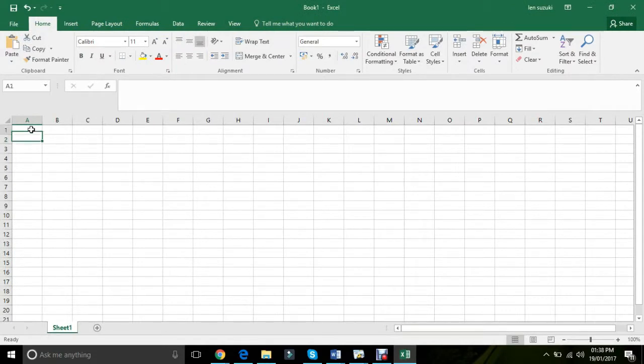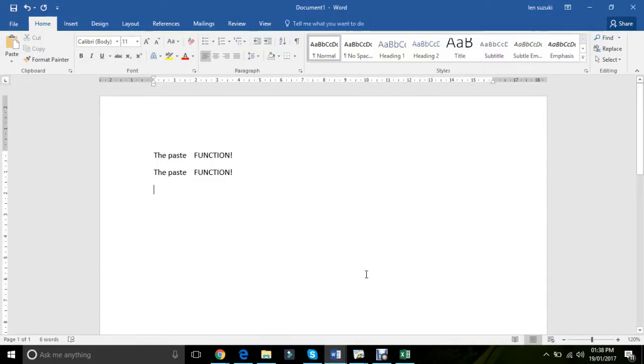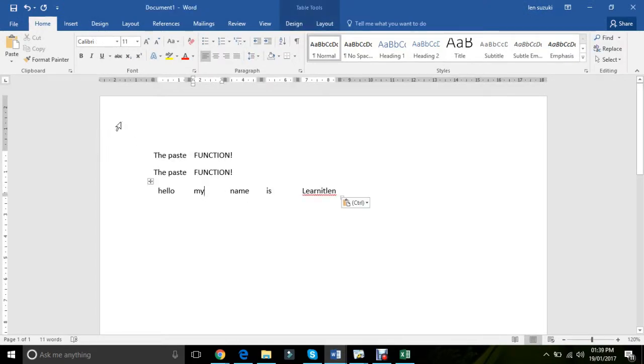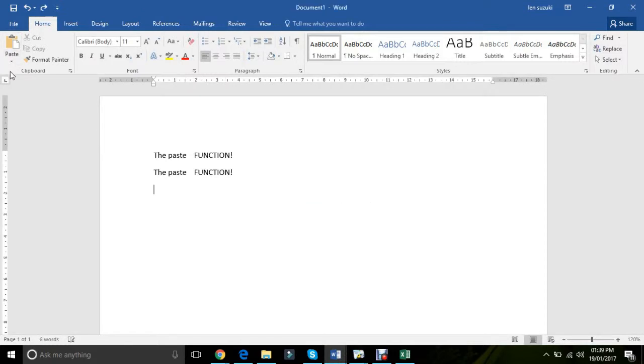For instance, if I go into our Excel document and type hello, tab, my, tab, name, tab, is, tab, learnitlen. If I just highlight this with my cursor, stretching it to the far right, and do Control and C, and then bring it over here and do Control and V, it keeps the same formatting.